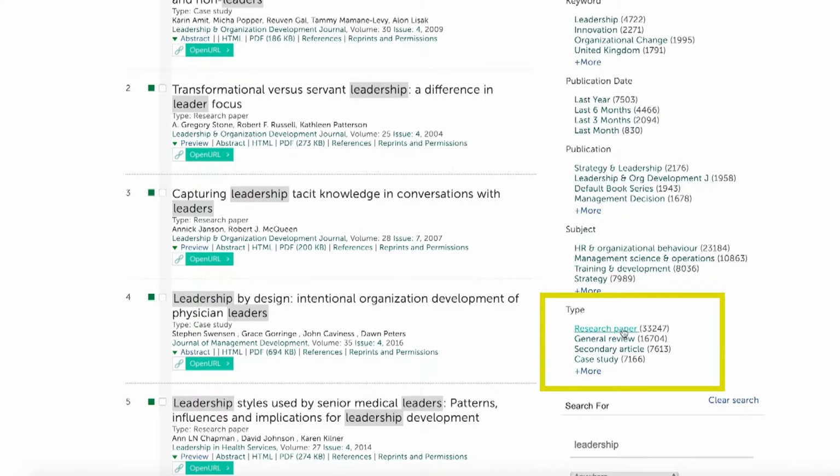When you search your topic with these two databases, you don't need to type Method and Results in the search box, but you can use the Research Article Limiter instead. This concludes the tutorial on finding empirical research articles.